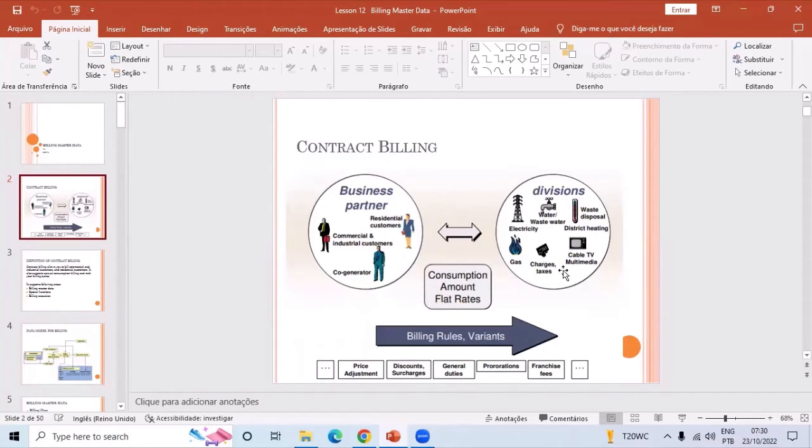Now, when we create the consumption amount or flat rates or any billing rules, okay, those rules and all these details we pass at the rate category. Okay, so basically the rate category consists of three major things. One is schema, one is billing class, and one is outsort group, right? So all this stuff comes under billing master data.